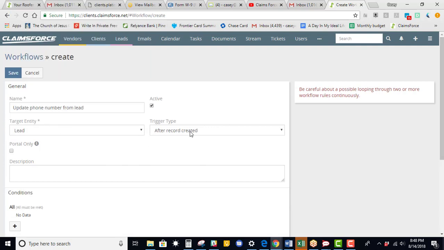Next, you select your trigger type. There are 4 types of triggers: after record created, after record saved, scheduled, and sequential. The most common that you'll be using are after record created and after record saved, and I'll explain the difference. After record created means this is a workflow that's going to happen one time, and in this instance, it would only happen when I create the lead. Now, as I may change the phone number in my client later or in my lead later, after record created will not be the correct trigger type in this instance.